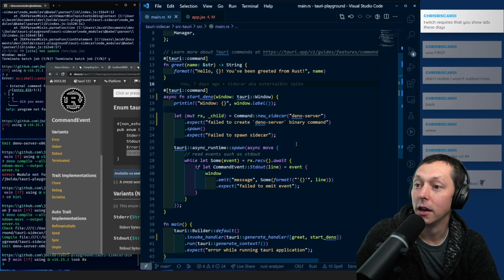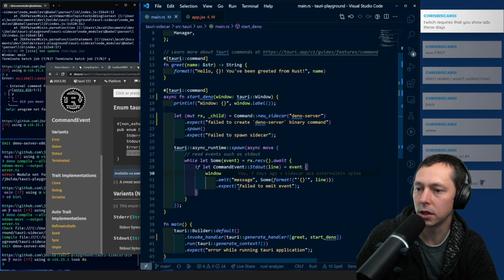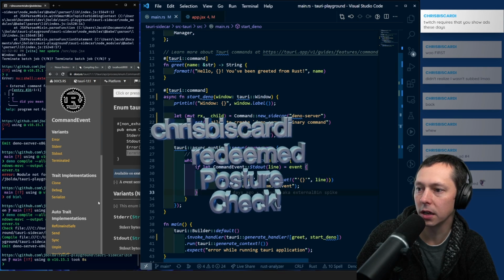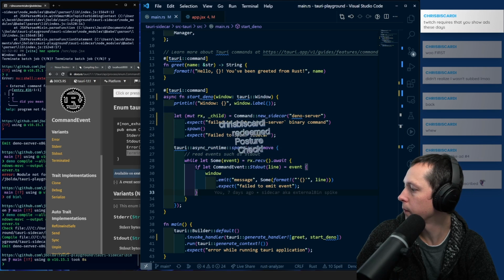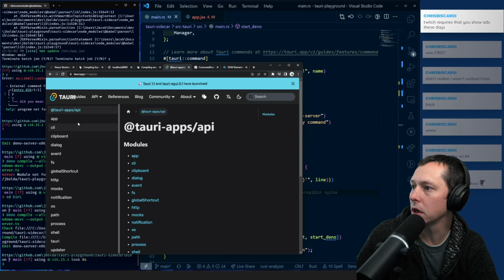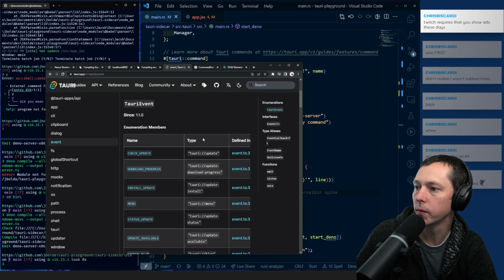Okay, so it's creating it. I think it is actually tearing it down. We are getting the standard out, and it's emitting it. It seems to be emitting it multiple times though. So I don't know. Maybe we look at the Tauri API and we find the listen events.